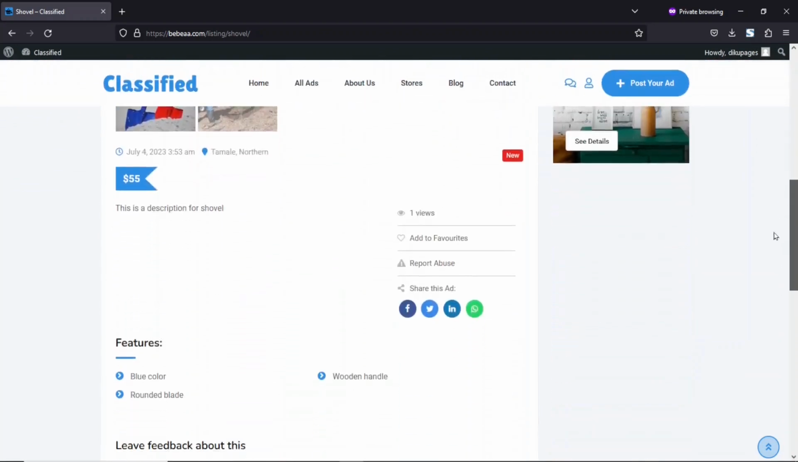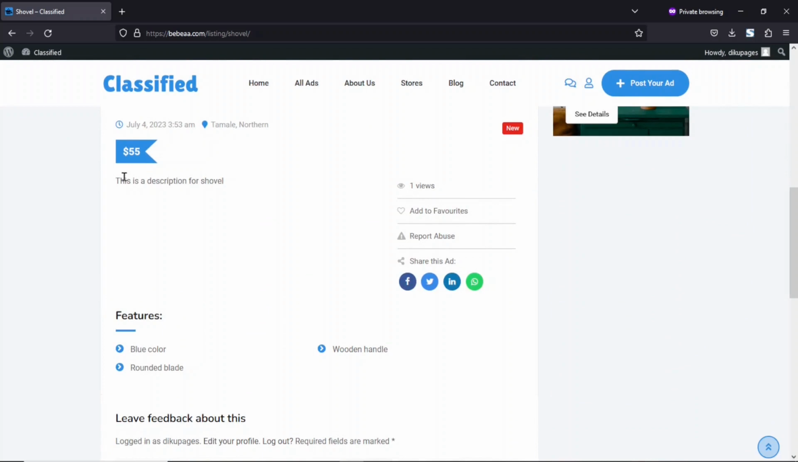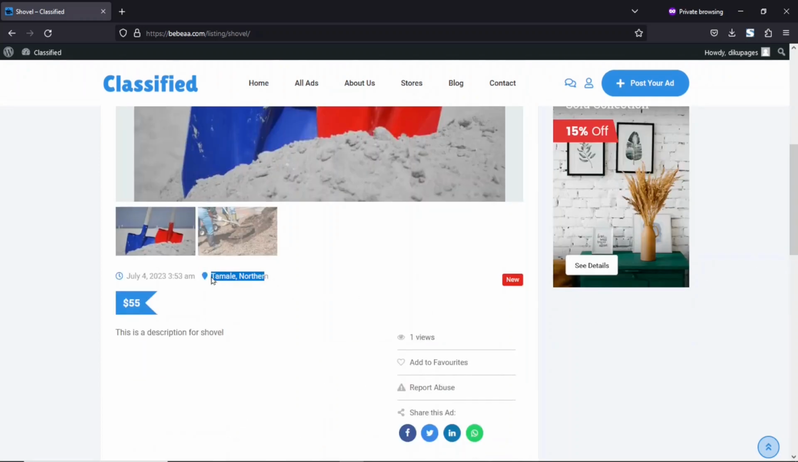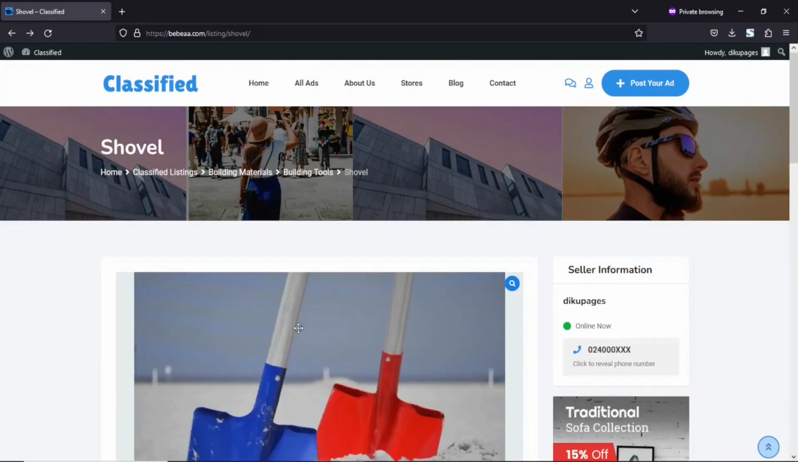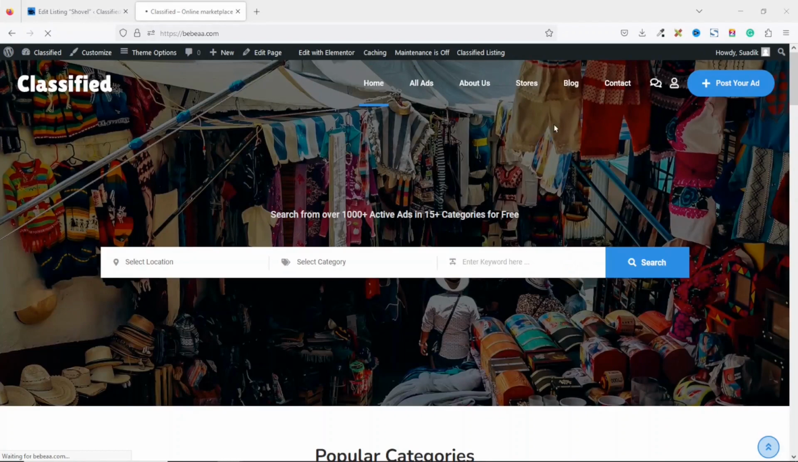On the single listing page, we have the price, the product description, the features. Remember, these are the features I set when I was creating the listing. We also have the location as well as the date on which the listing was created. Perfect. So that's it on how users can add listings on our website. I can exit from here for now.